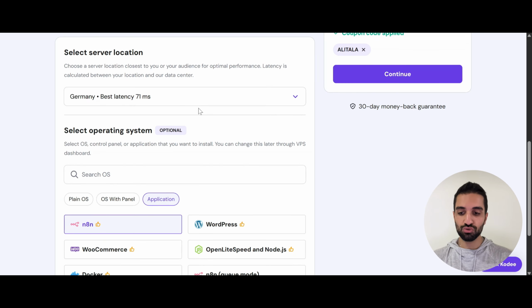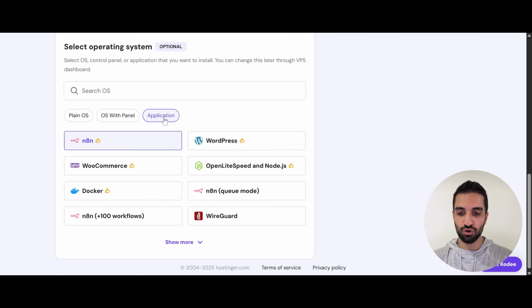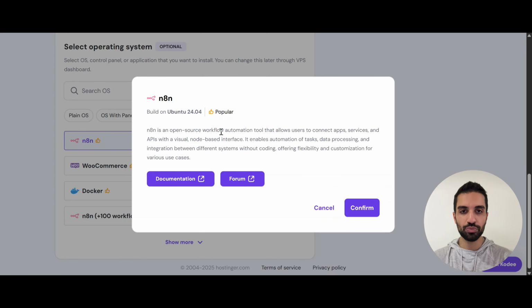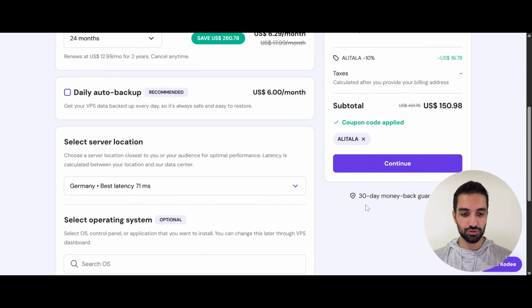And then we need to choose our operating system. So you need to go to application and choose n8n. And don't worry, the setup is super simple. I'm going to show you how you can do it under 2 minutes. So just confirm it, and from here you need to click continue.